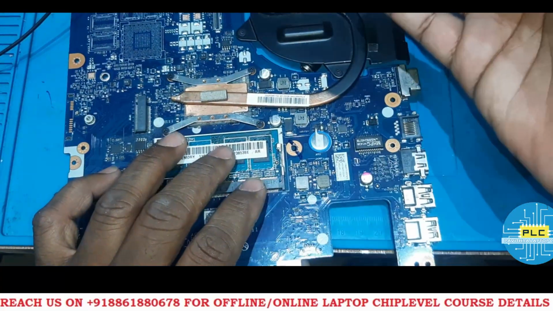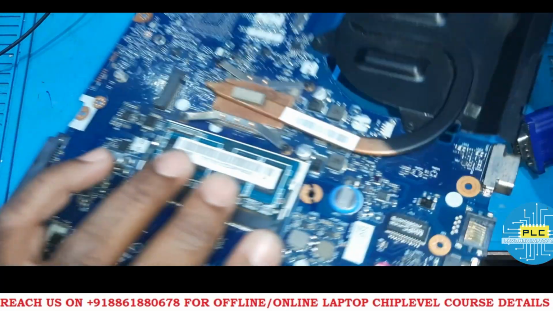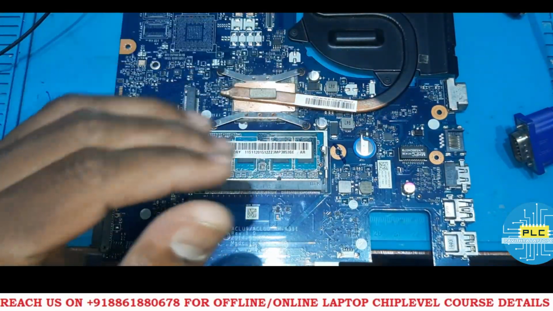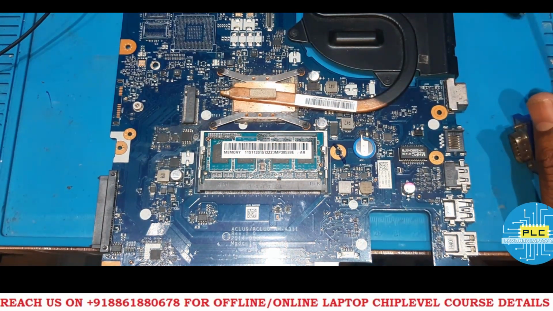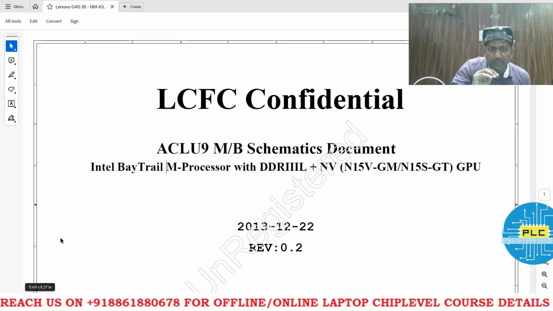Now I will come from GFX and VCC core, from top to down. Okay, let's have a look at the schematic. I will also explain what voltages we are getting and what we are going to remove. Okay guys, I have opened the schematic. Now I will explain what I'm going to do in this particular practical session.